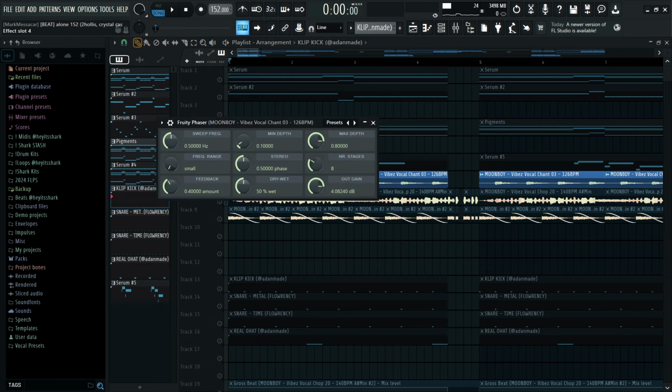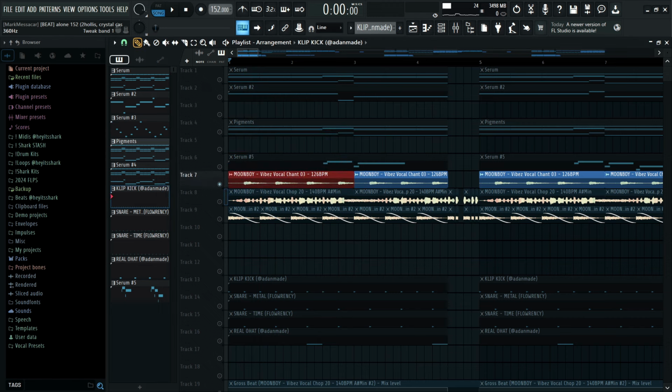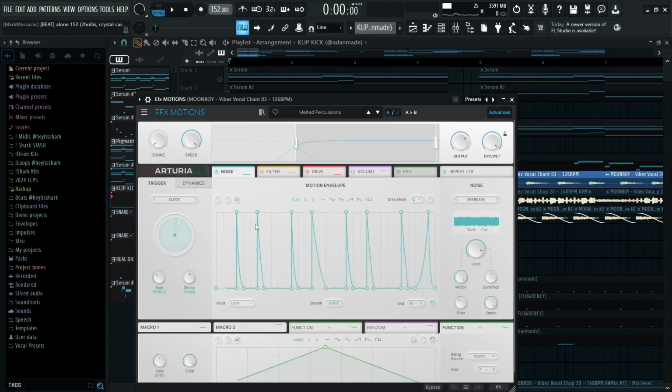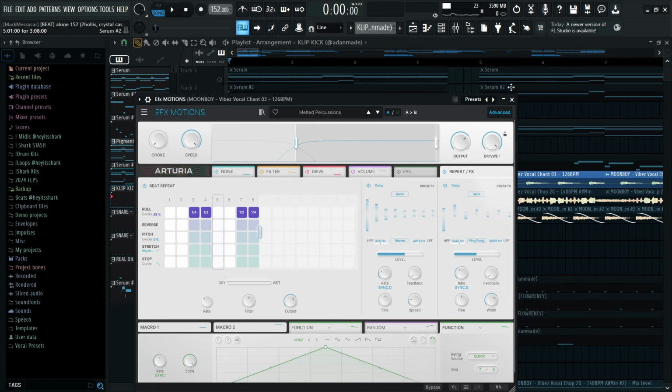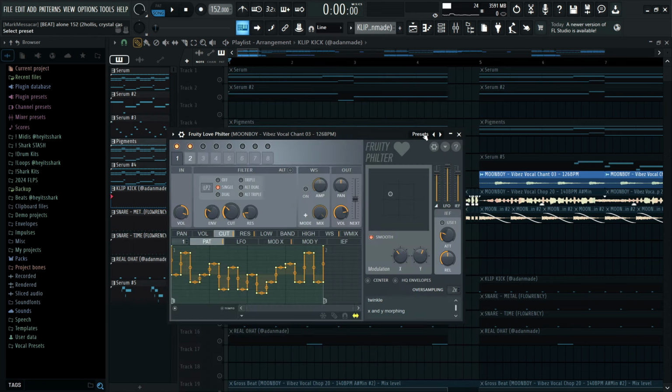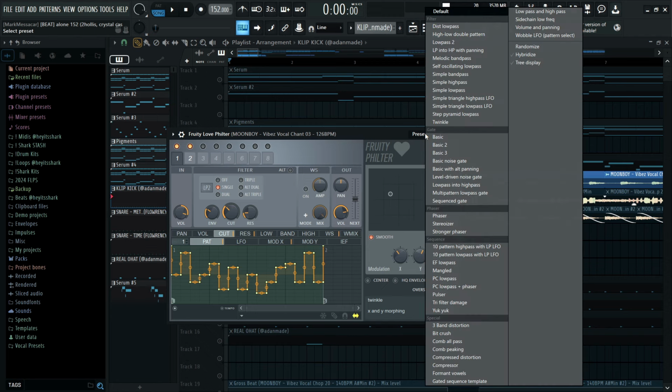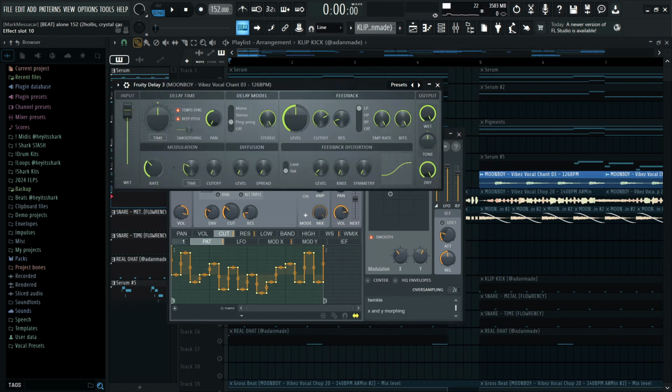So first off, Fruity Phaser, I think this is just the default preset. Reverb, EFX Motions preset, that's what's adding, it almost sounds like a drum loop or a percussion loop in the background. I think it's just the noise. And then some effects here. Then Love Filter, this is also giving it that chopped kind of weird sound. I think it's one of these filter presets. And then just a delay.